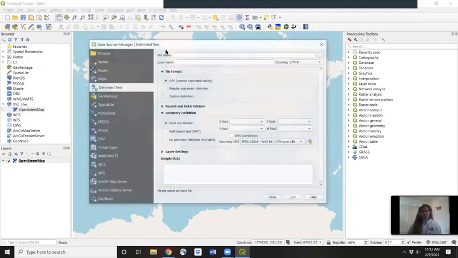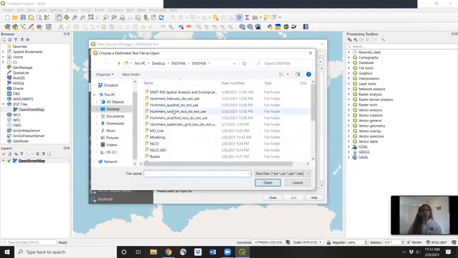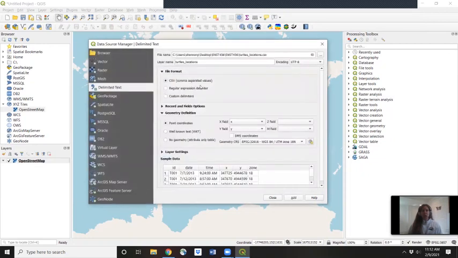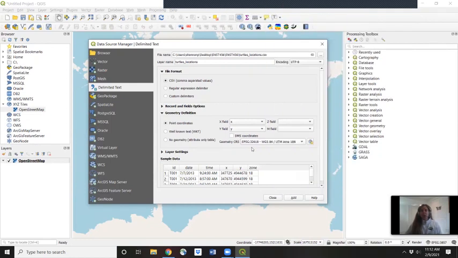Add Delimited Text Layer. We will navigate over to our ENST 456 folder on our desktop and go to Turtles location. We tell it it's a CSV, and I already simplified the data so that your X column is the X plane of our coordinate system, and the Y field matches up with the Y plane. And it looks like it's already loading in the correct datum and projection system. So the datum was based on WGS 84, and it was projected into UTMs in the 18th zone.